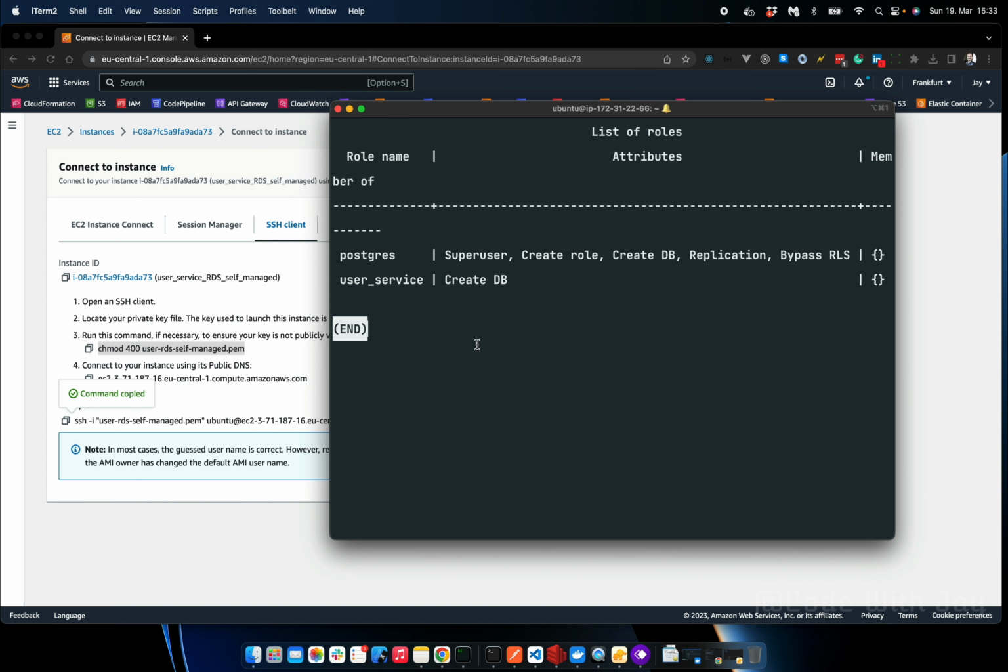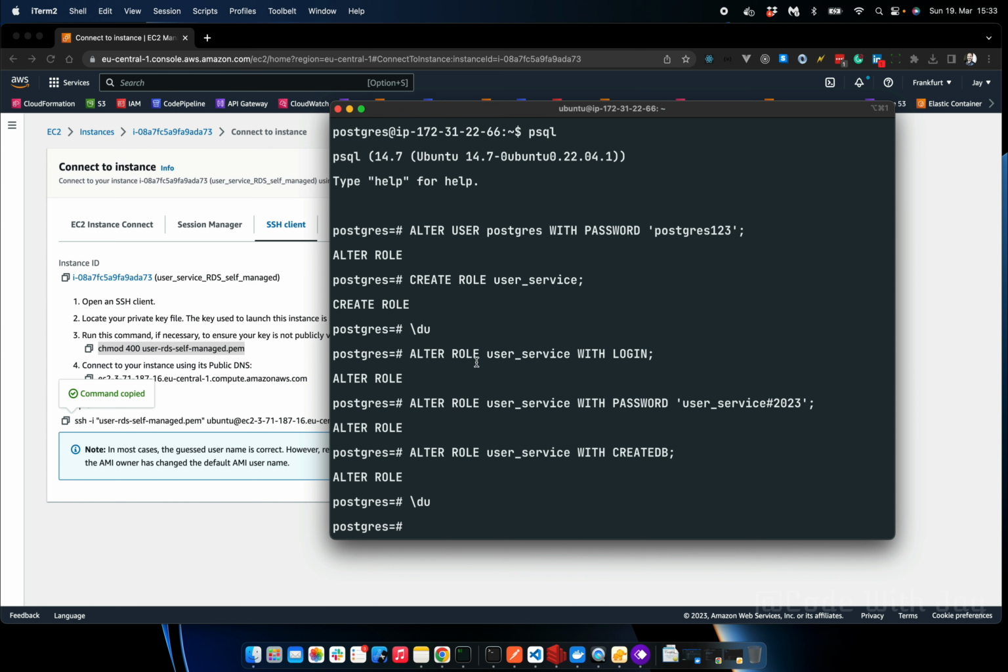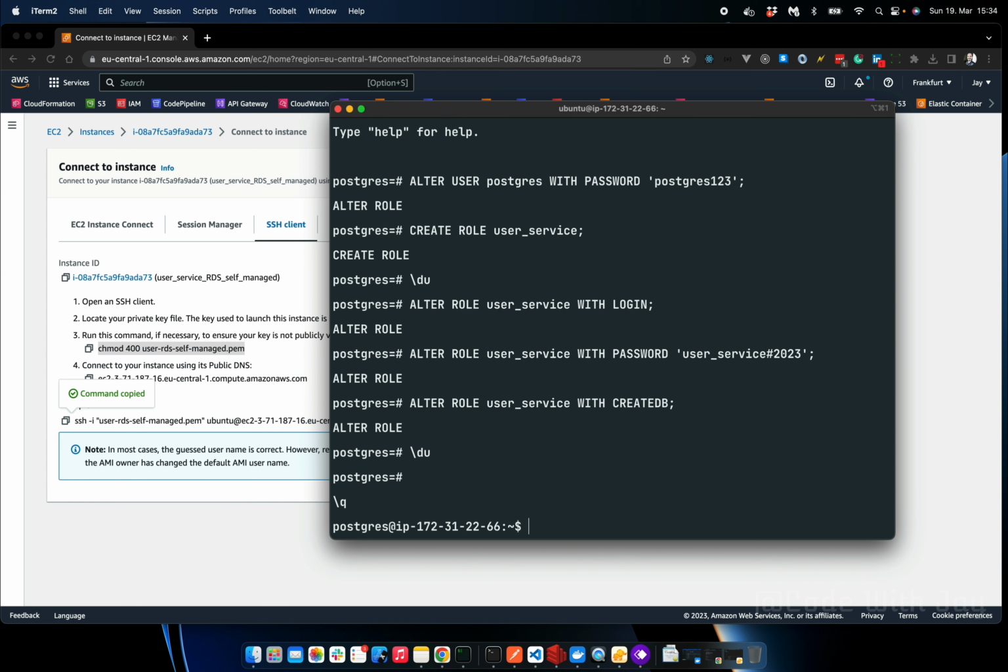So now this part is totally done. We have created our role, we gave all the necessary permissions, and we set the password for the default user along with the newly created user as well, right? So now let's exit from here. Press Control D, then it will go out from here.